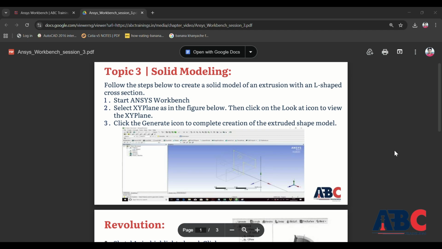Hello friends, today we will see topic number 3, solid modeling. Follow the steps below to create a solid modeling of an extrusion with an L-shaped cross section.